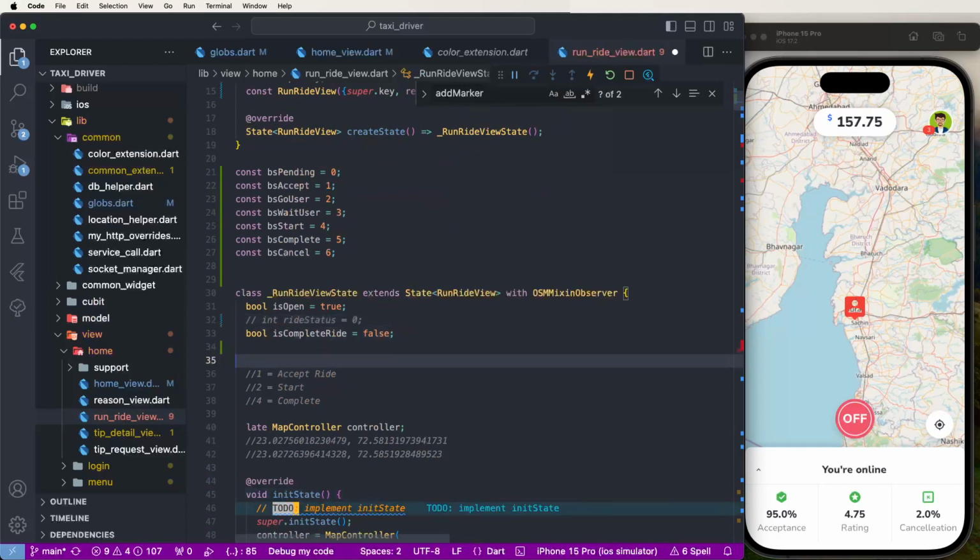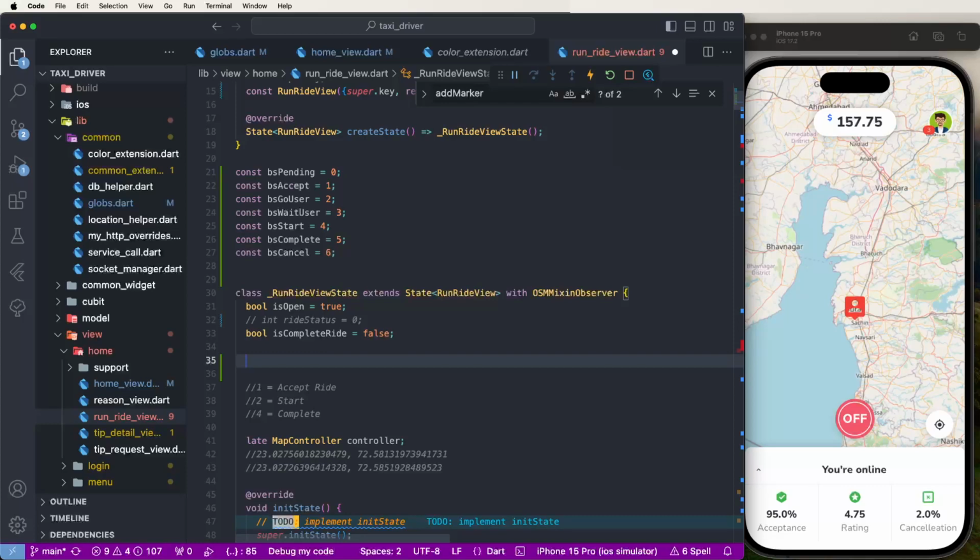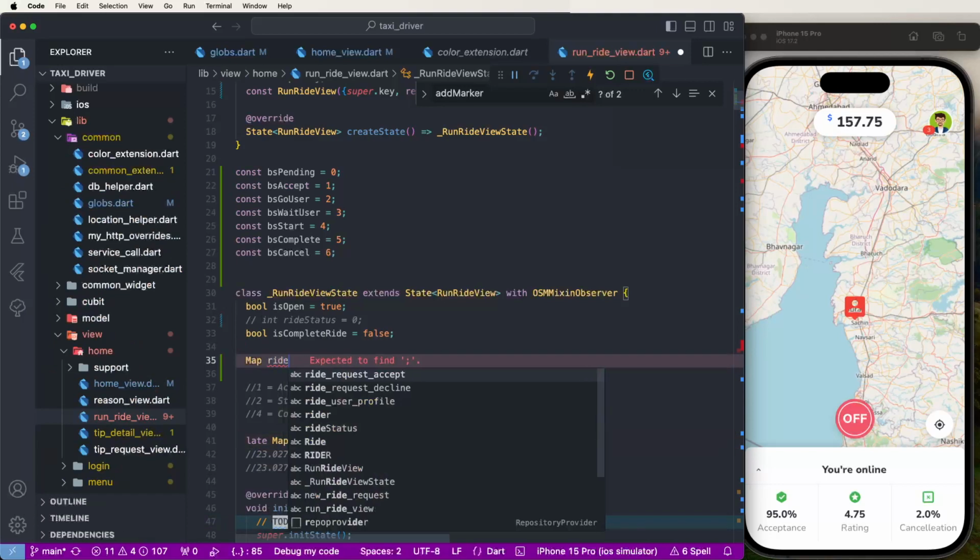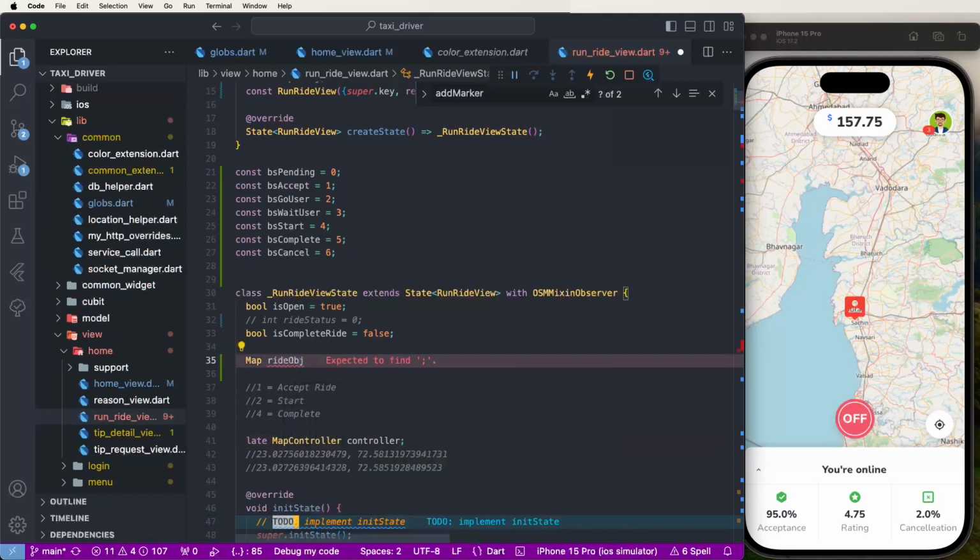Now clear this, maps and write down write object is equal to like this at series.